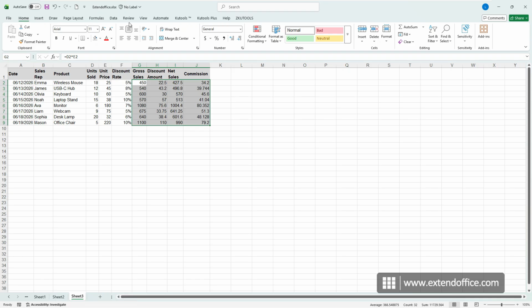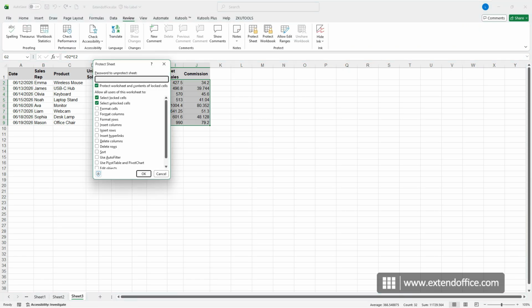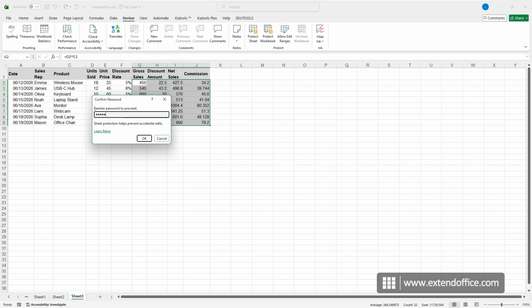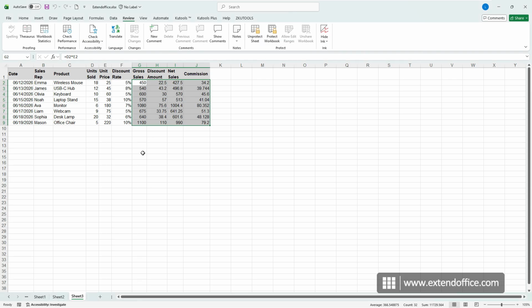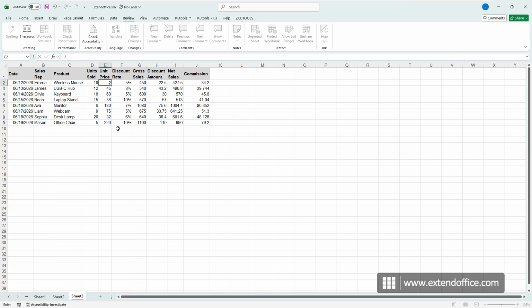To activate the protection, go to the Review tab. Click Protect Sheet. Enter a password if you need one. Click OK. Re-enter the password. Click OK again. Now the formula cells cannot be edited, but the other cells are still editable as usual.